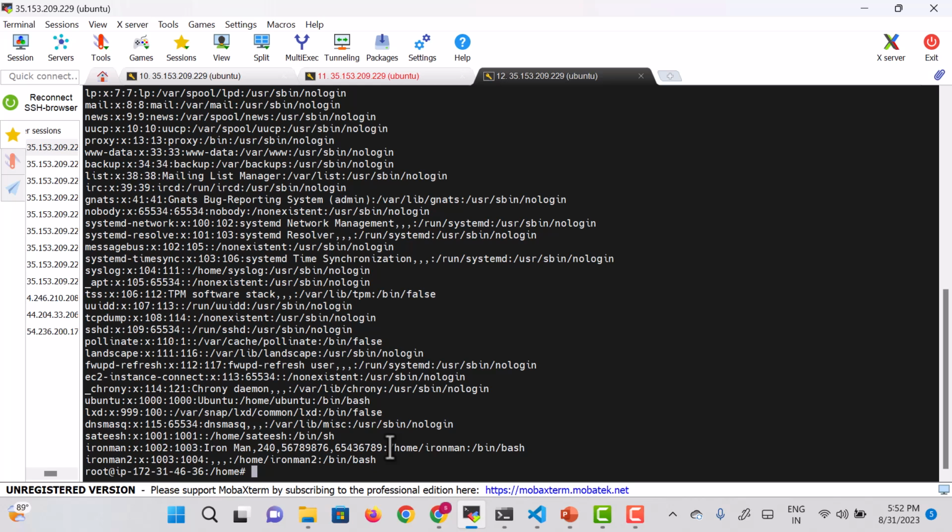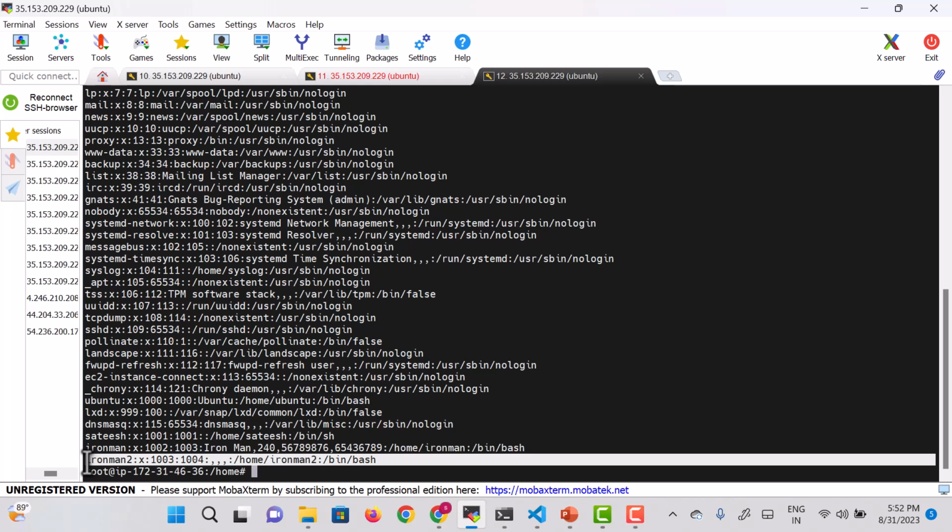What is the home directory of this user? This is the home directory of the user. And what shell can he work with? He can work with /bin/bash. These are the complete details of this particular user called Ironman. Similarly, we have created another user. This is the information about user Ironman2.